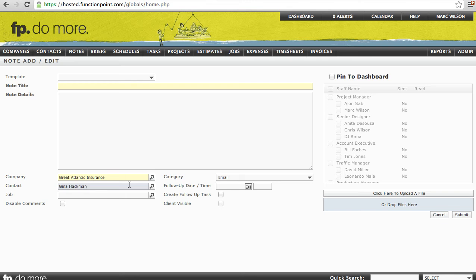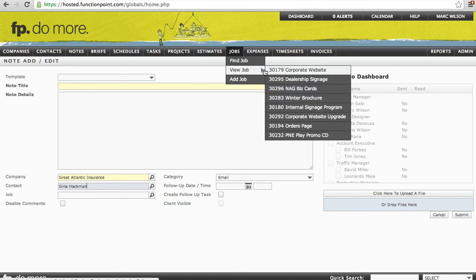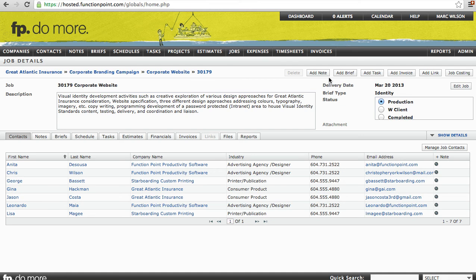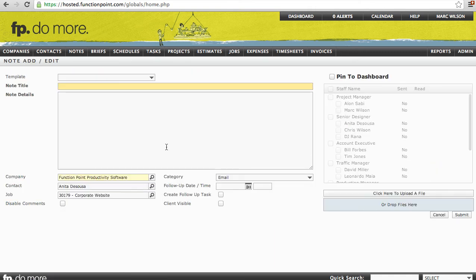The same is true from the Jobs Details page. If we navigate to a Jobs Details page, again you will notice the option to add a note within the action buttons along the top right corner, and also the option to add a note to one of the contacts related to the job in the list of contacts below via the radio button. Selecting either will bring us to the Note Add page, and depending on where you selected to add the note, the contact and job information may or may not fill in.